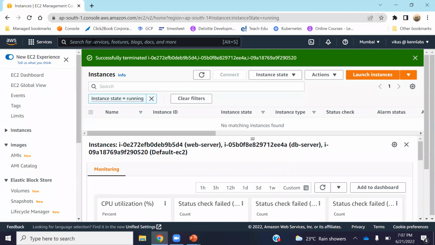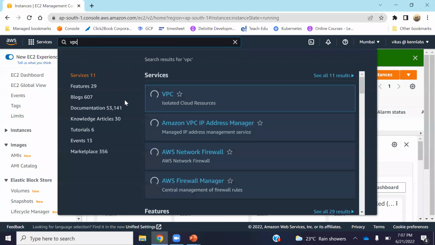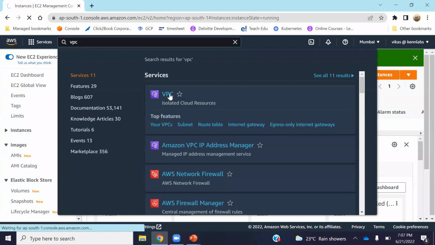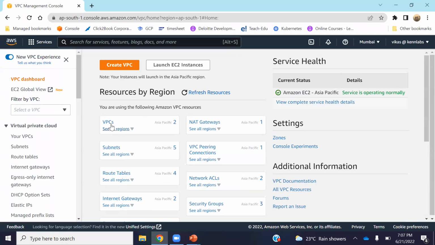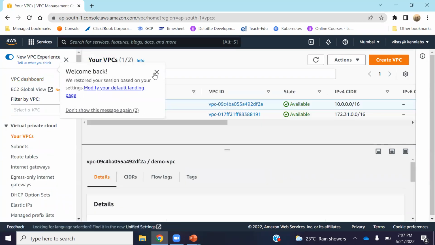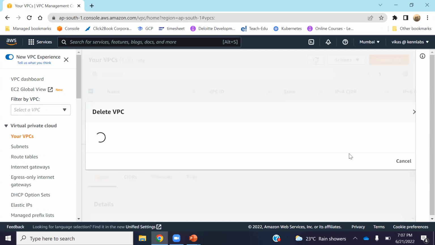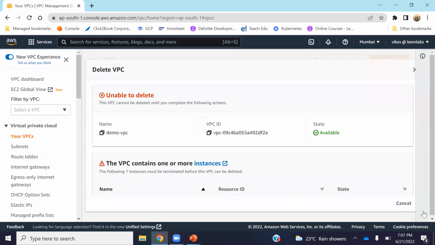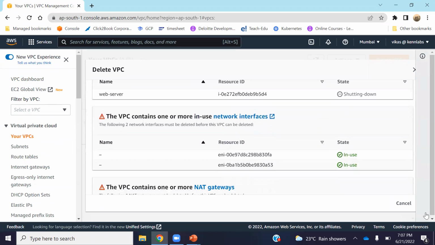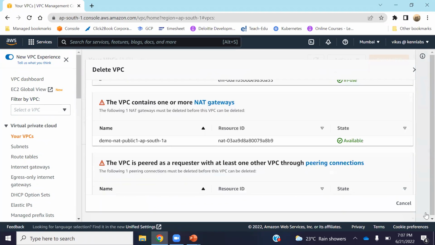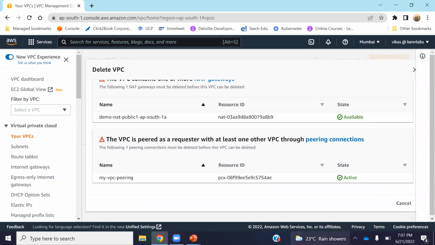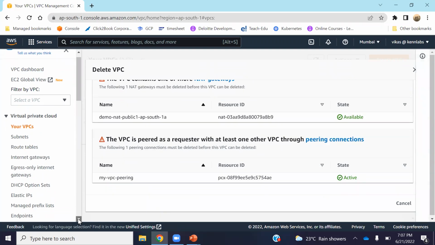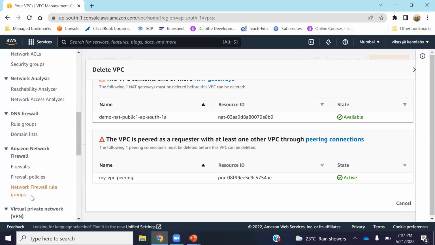So this is closed. Come to VPC here. This is the demo VPC. I would like to delete this. So it is saying there are resources linked to this. So what are the resources? There is a NAT gateway and there is a VPC peering connection. Okay, let me delete both of them. So first is peering.